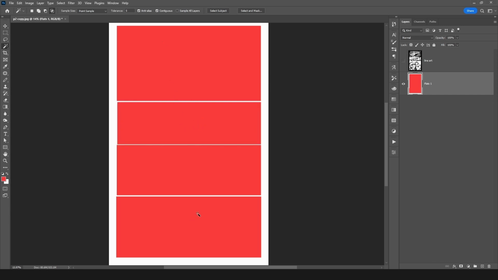I've saved a selection. If I have contiguous on, it'll make it so that if you click on this red, it will only select that red. If I turn it off, it makes it so that if I select this red, it will select all of that exact same color. They don't have to be right up against each other.